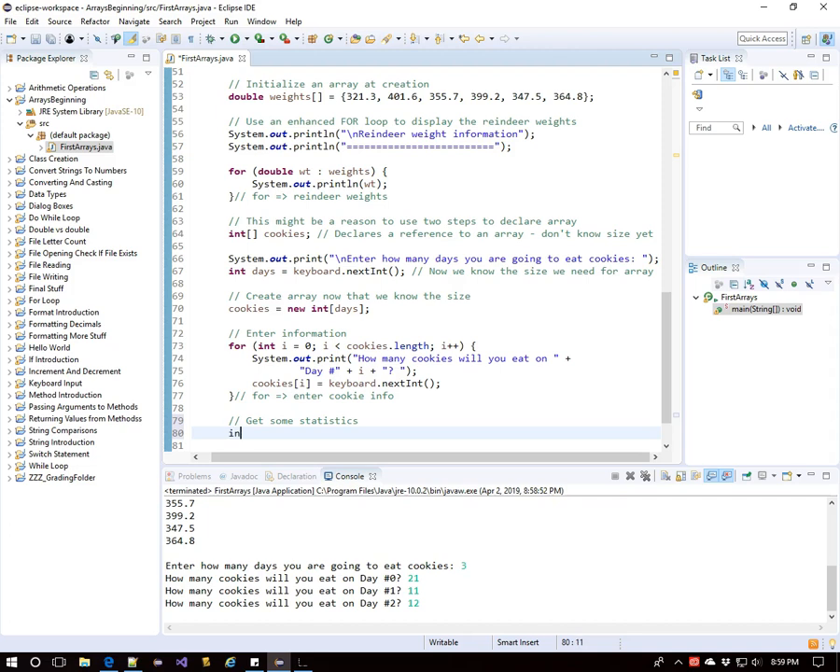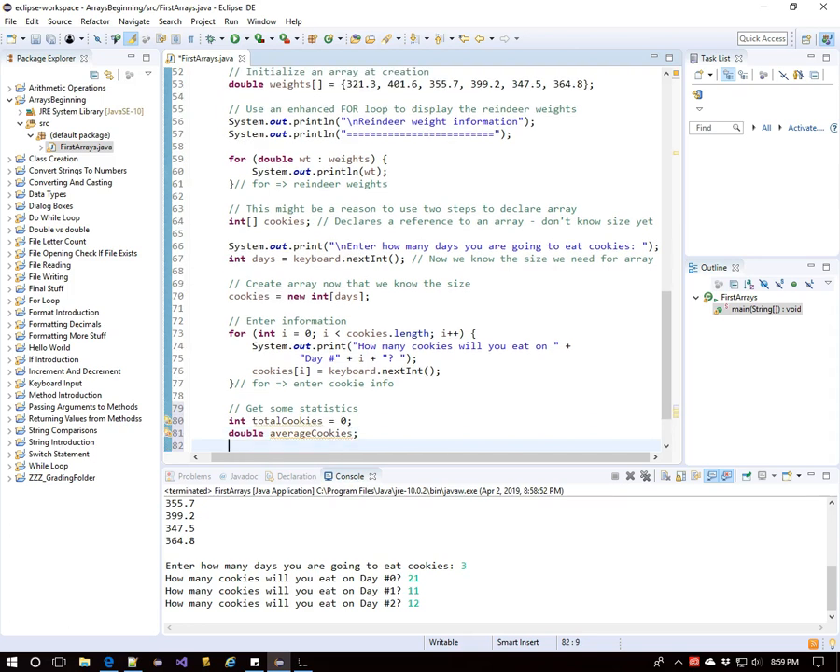Now we can generate some cookie information. We can have a total amount of cookies. That will be an integer. I'll set that equal to 0 at the beginning. And I'll have a double for average cookies. I expect that decimal answers will be possible for that.